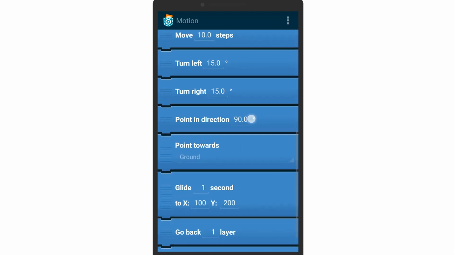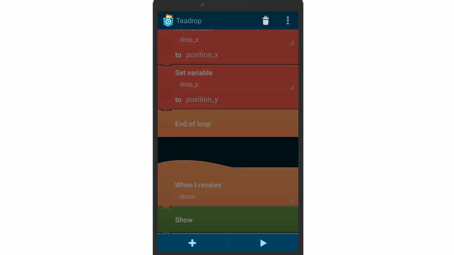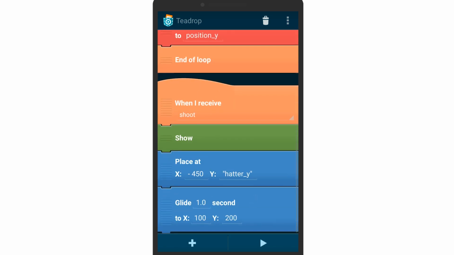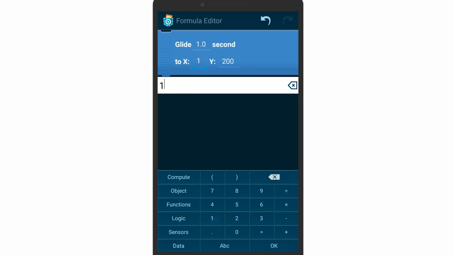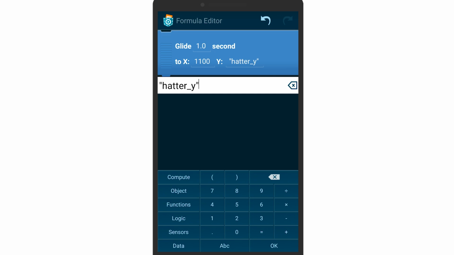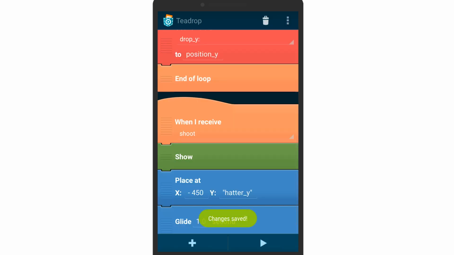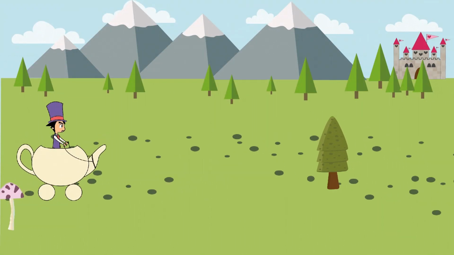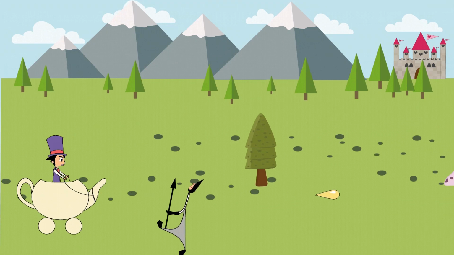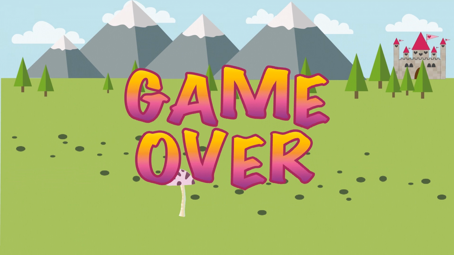To actually move the teardrop, insert a glide brick. Set the X value of the glide brick to be just outside the right edge of your screen. Then, set the Y value to be the variable header Y. That way the teardrop shoots straight forward. Try it out now and check if a teardrop shoots straight from the header when tapping him.